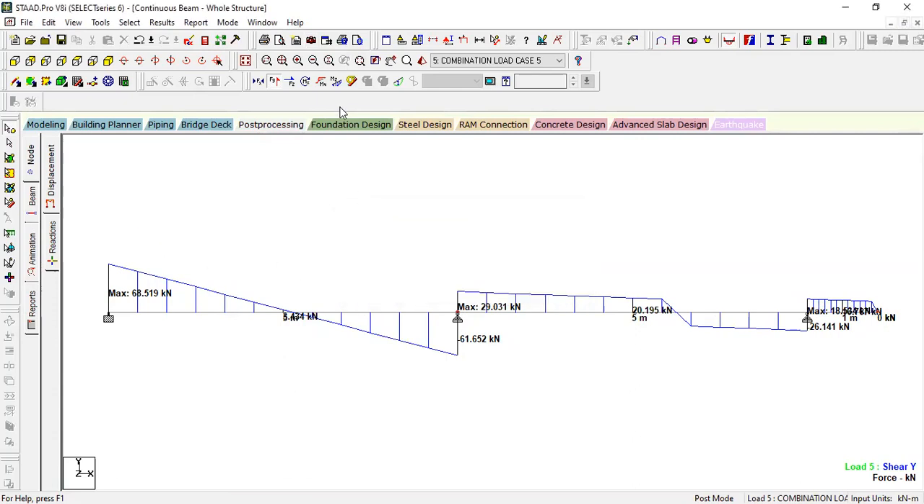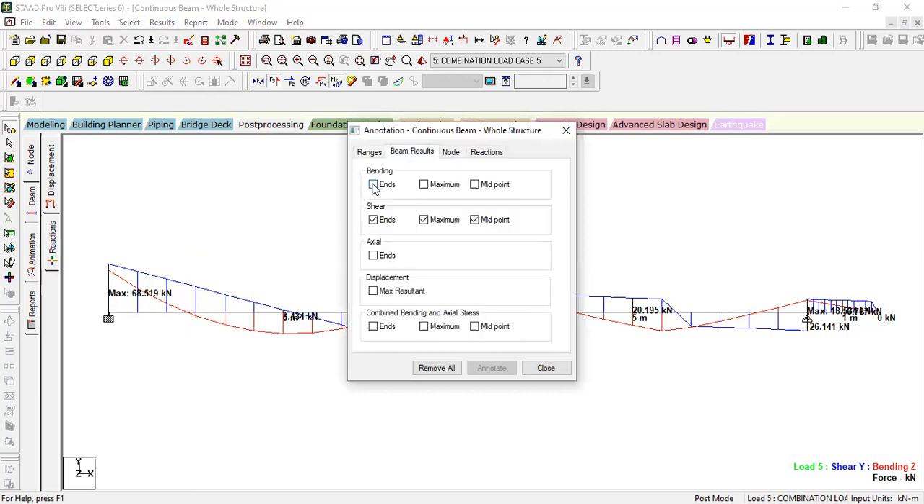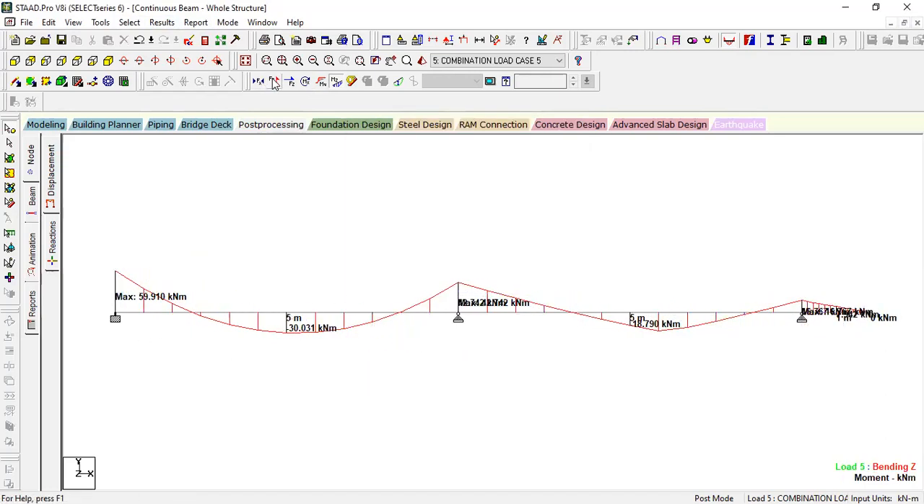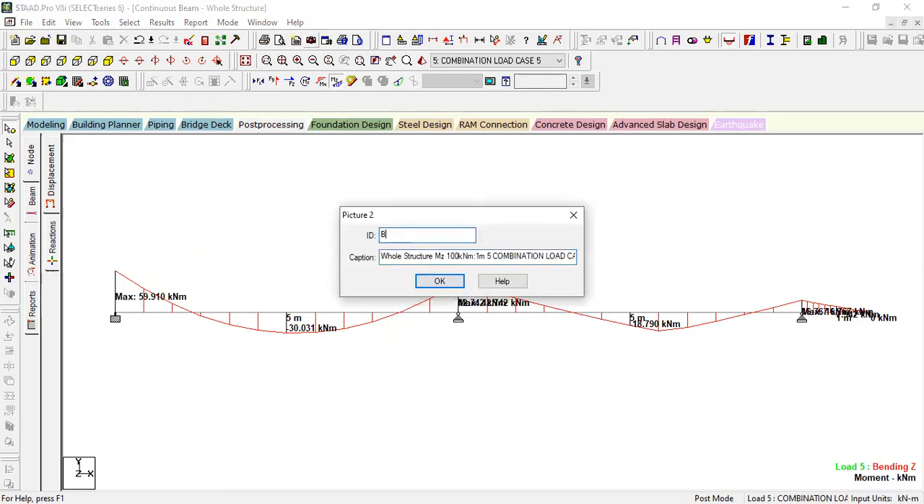Next for bending moment, click MZ. Okay, and go to results, view value, beam results, and maximum midpoint, annotate, close. Okay, now this is our bending moment diagram. Take picture, so BMD, click OK.